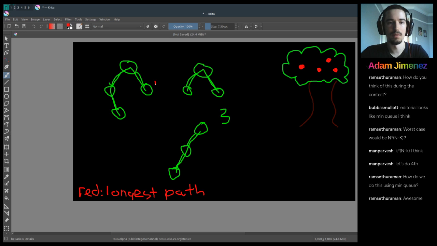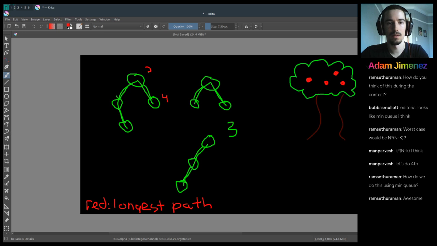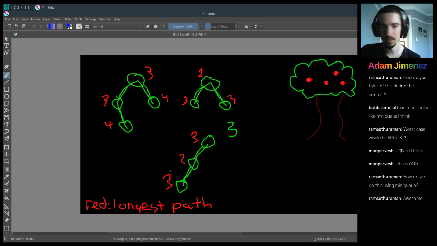So we have 4, 3, 3, and 4. Here we have 3, 2, 3. And here it's the same layout as this one, so 3, 2, 3. Okay, so I think one interesting thing to note here is those nodes here that have 2 as a distance.